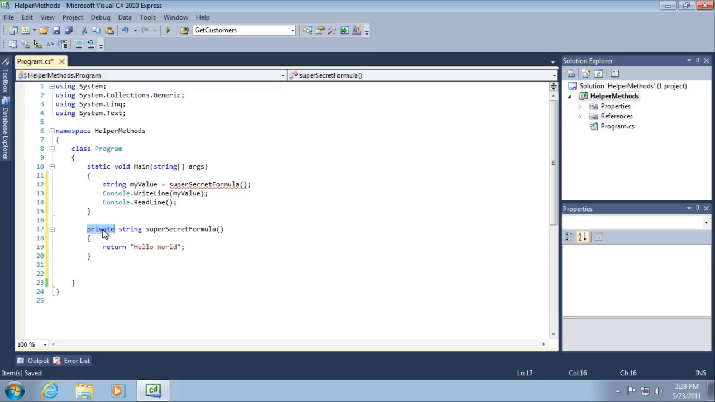Let's not worry about the word private just now. We'll come back to that a little bit later. The thing that we need to know for the moment is that we should expect back from this method a value. It should return a value of type string. And that's exactly what the body of this method does. It returns a string value, which I've hard-coded to the word hello world.